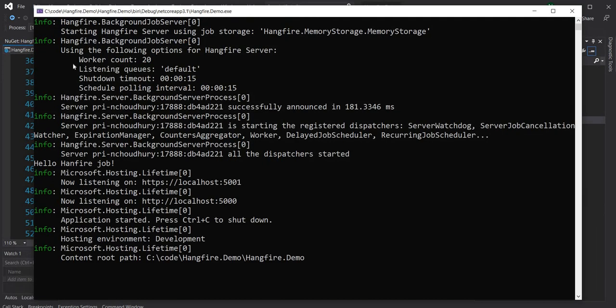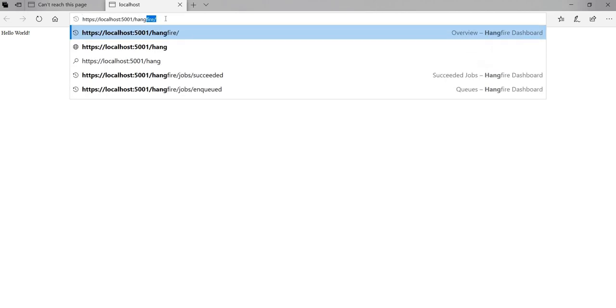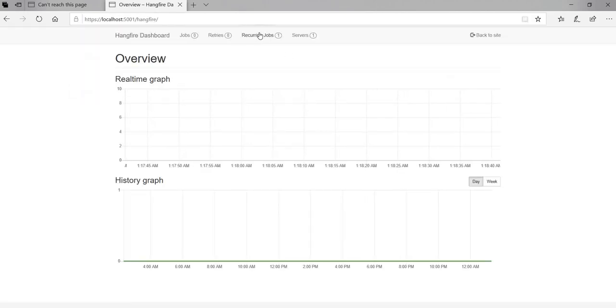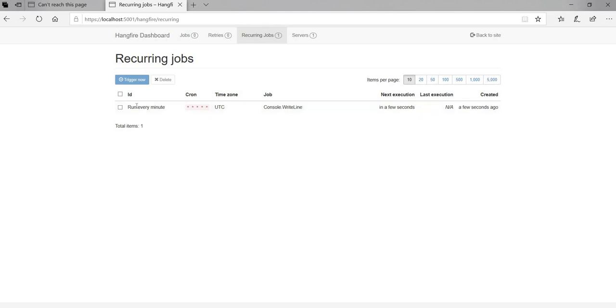Now this time you can see it has started as expected. And we can see the scheduled job, the normal scheduled job, is printing out hello Hangfire job. And in a minute, we're going to see the recurring job showing up. But in the meantime, we can go back to the Hangfire. And here now we can see that in recurring job, we have our ID or the name that we passed, that is run every minute, the cron expression, and then console.write. And next execution in a few seconds.